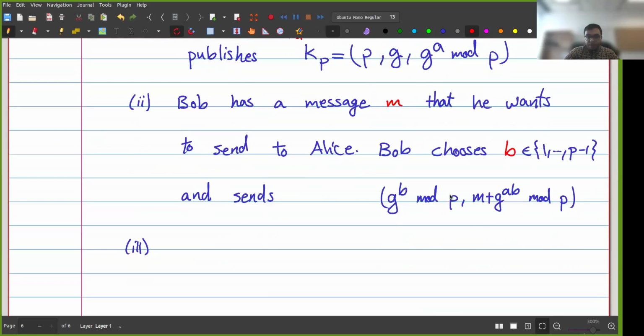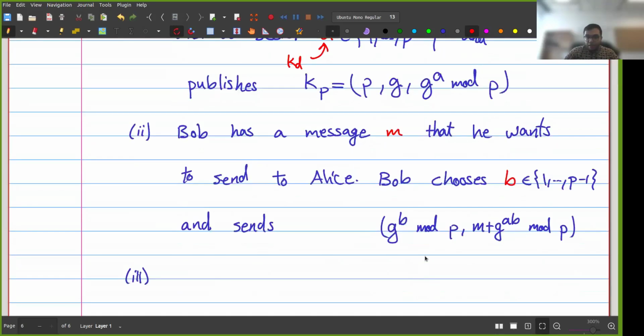Okay. Now, what is this message that Bob is sending to Alice? This message is the encryption of M, right? So this is my encryption function. So encryption of M using the public key KE is going to be this whole thing.